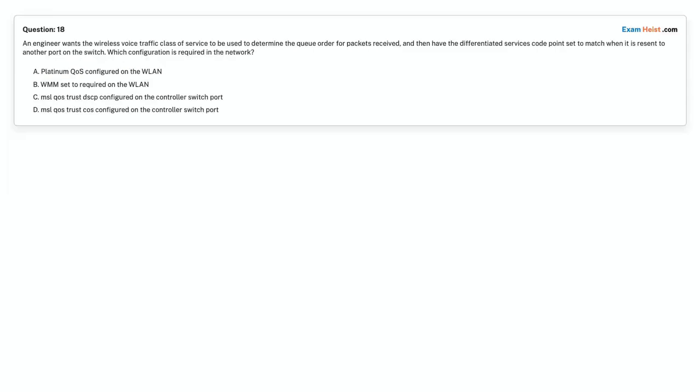Question 18. An engineer wants the wireless voice traffic class of service to be used to determine the queue order for packets received, and then have the differentiated services code point set to match when it is resent to another port on a switch. Which configuration is required in the network?